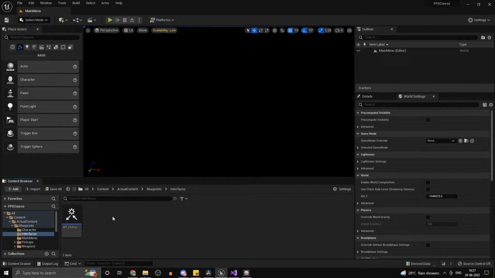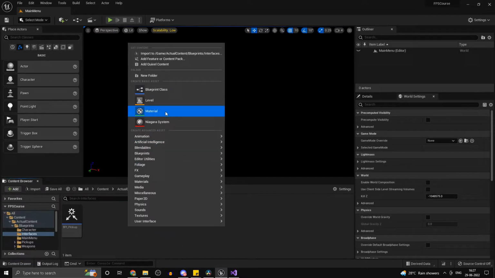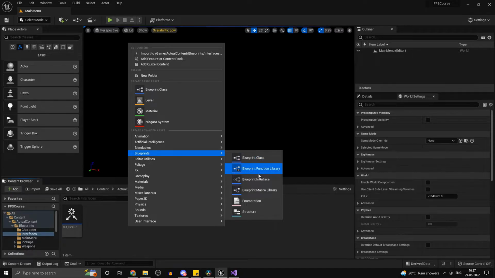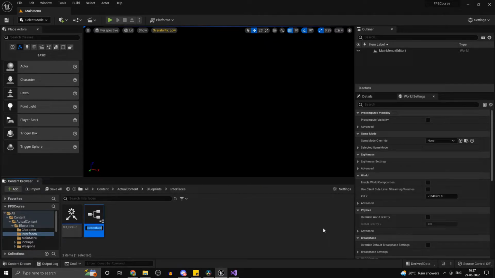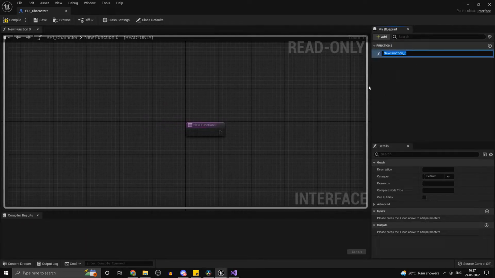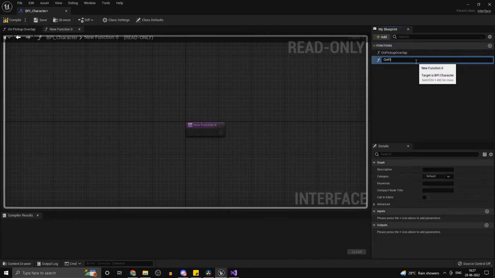Now just to display the widget on the player screen, we will have another interface. So this one is going to be BPI_Character. Now this is not specific to the pickup system. We'll be using this one for all the interface functions related to the character. So the first one is going to be OnPickupOverlap, and the next one is going to be OnPickupEndOverlap.